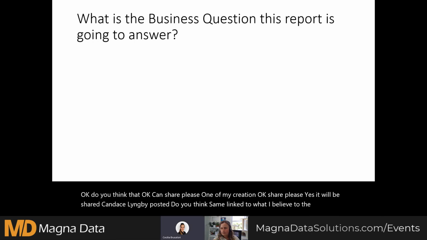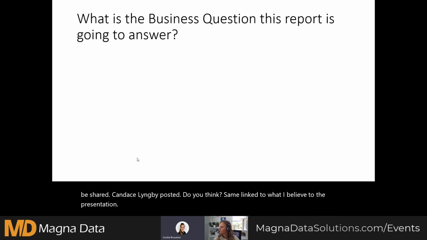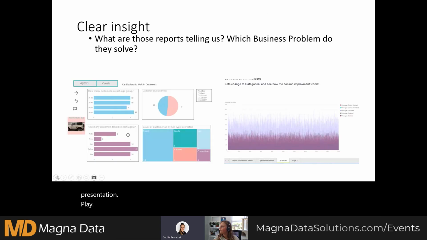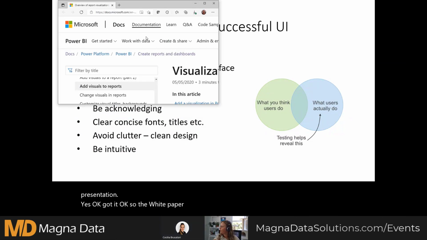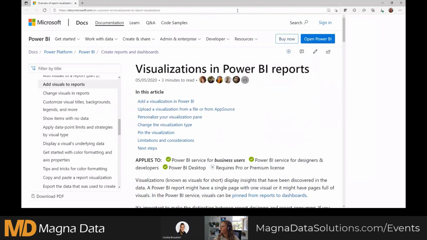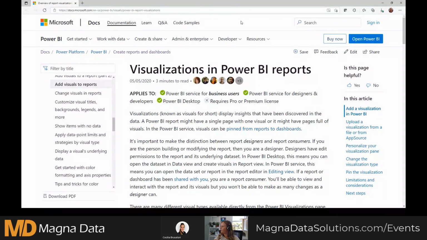Yeah, the previous slide or the other one had a link on top to a white paper. Okay, so the white paper, I forgot to go through that. It's a good thing that you guys reminded me. Visualization in Power BI reports: how to develop a good Power BI report.